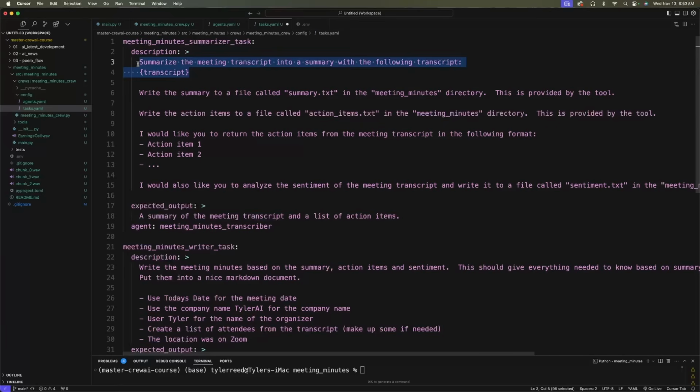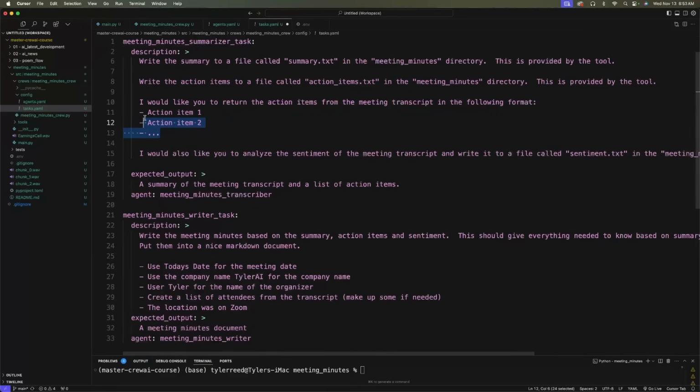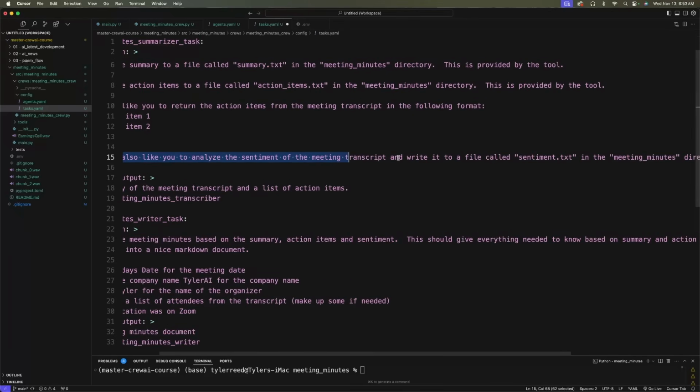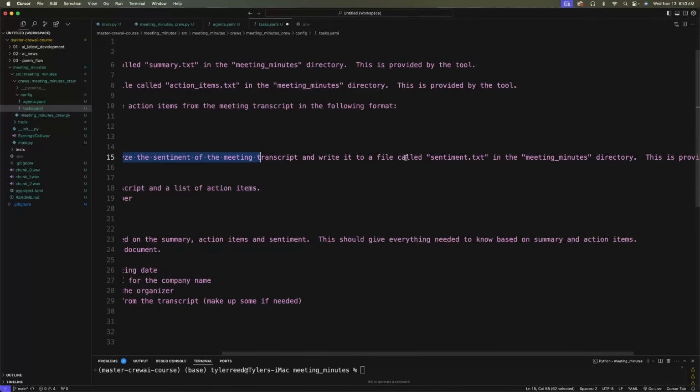So, I want to summarize the transcript, write the summary to summary.txt. I want to write the action items to a file called actionitems.txt in this meeting minutes directory, which will all be provided by the tool. All right. And then I want the action items to be in the following format, which you can come in here and change however you would like. And then I want to analyze the sentiment of the meeting transcript and write to a file called sentiment.txt.